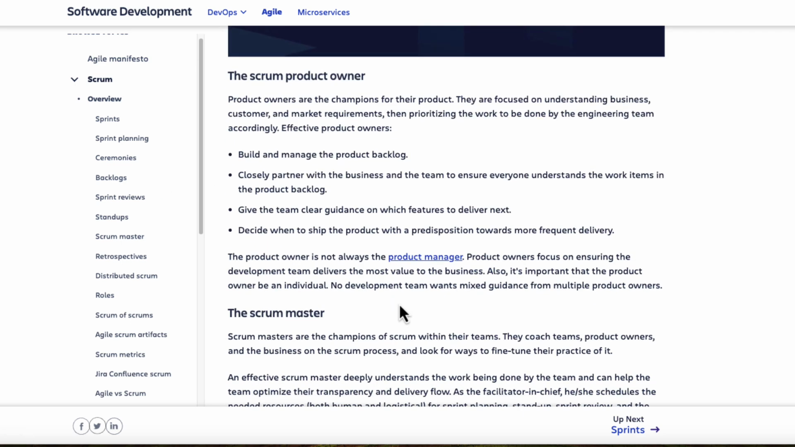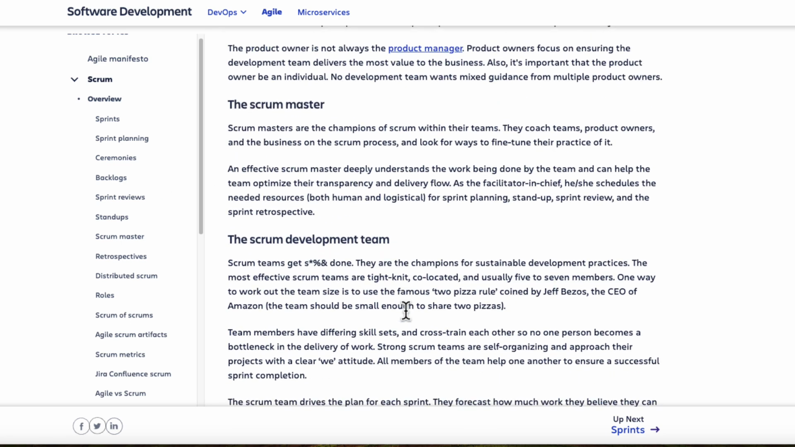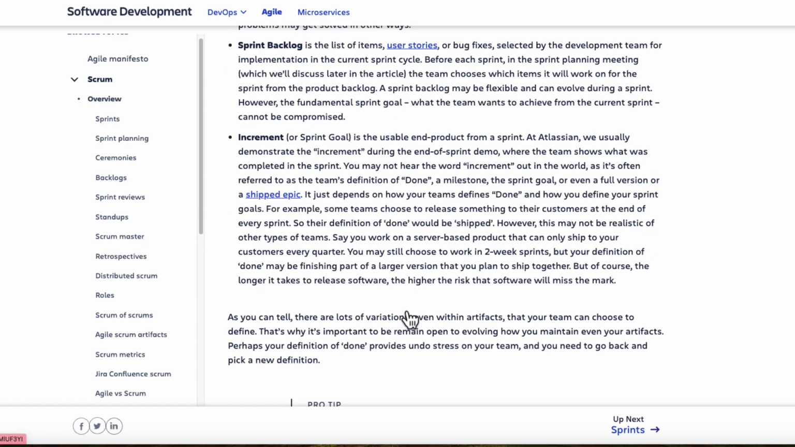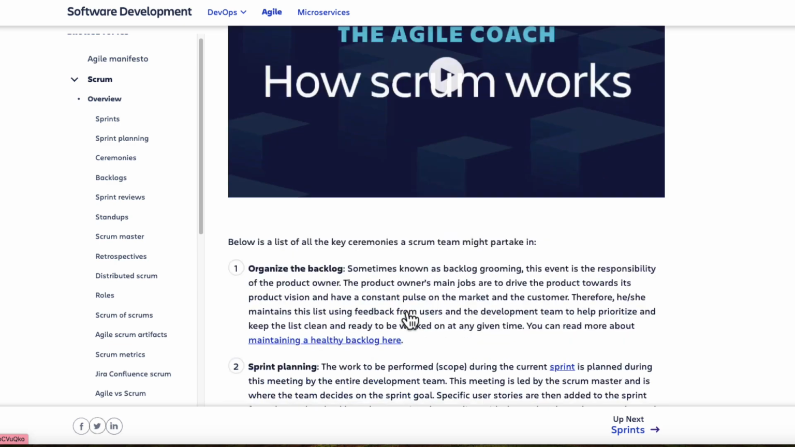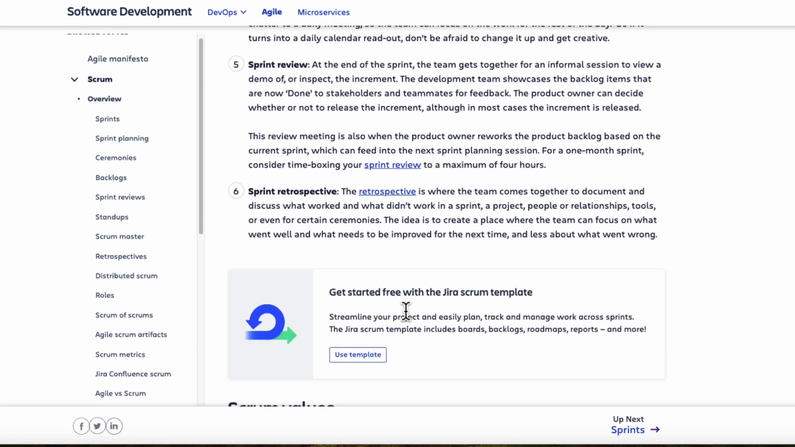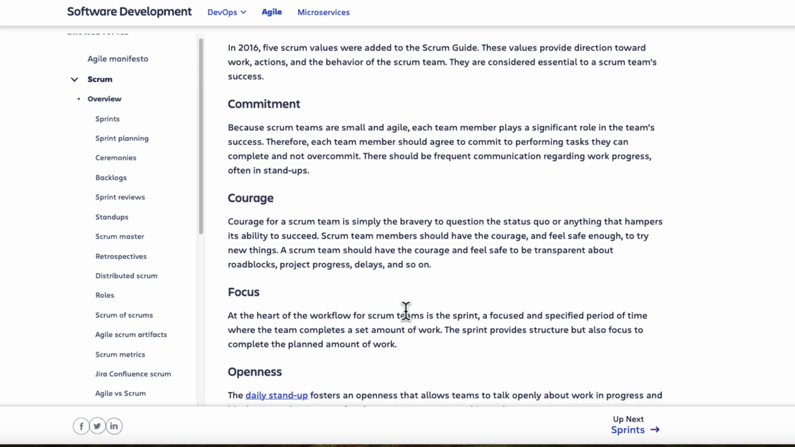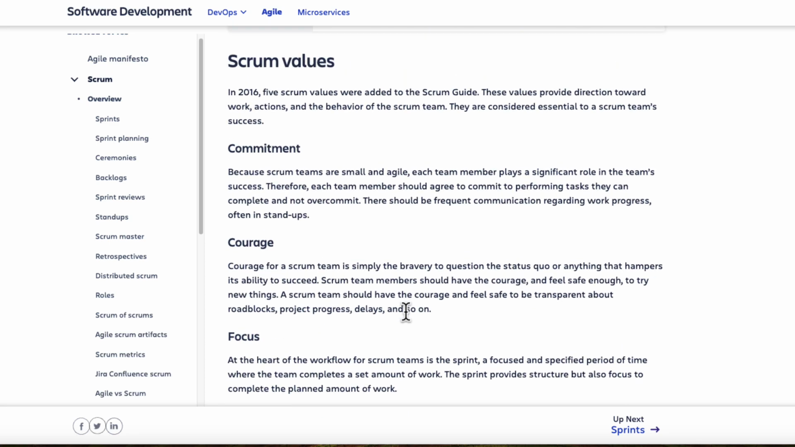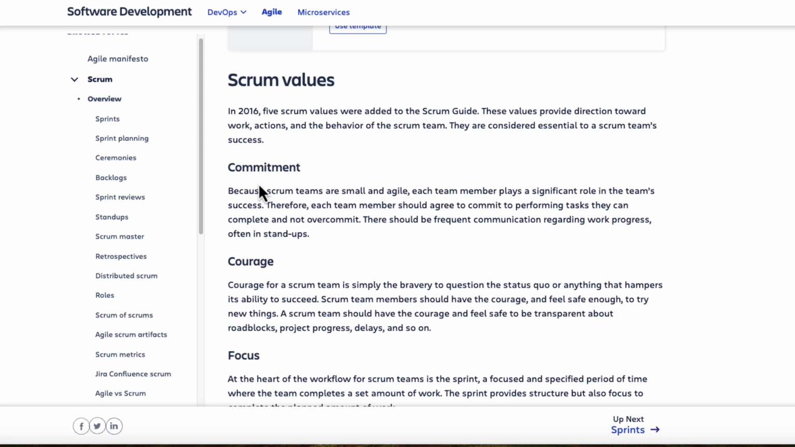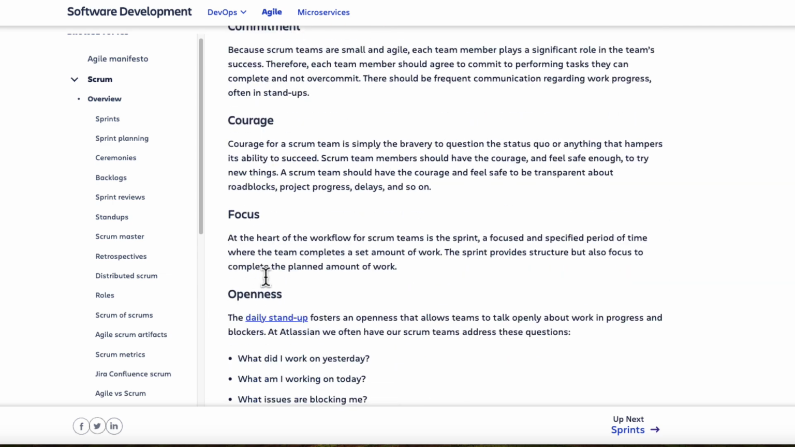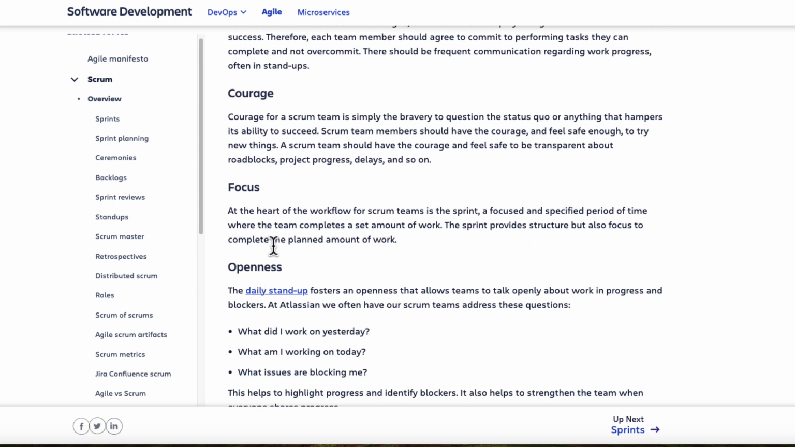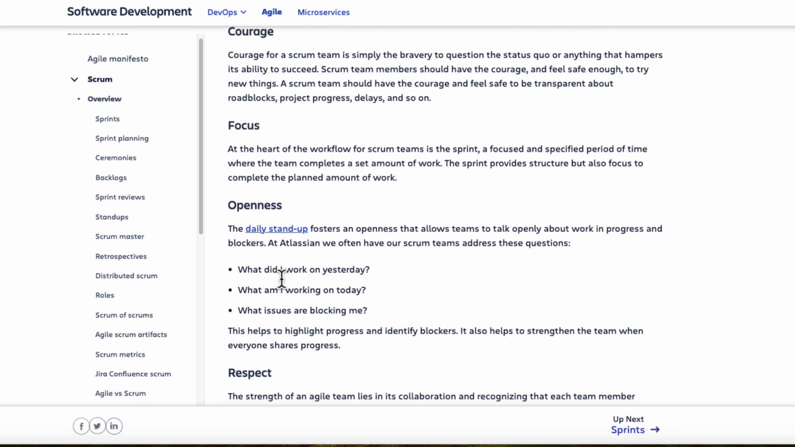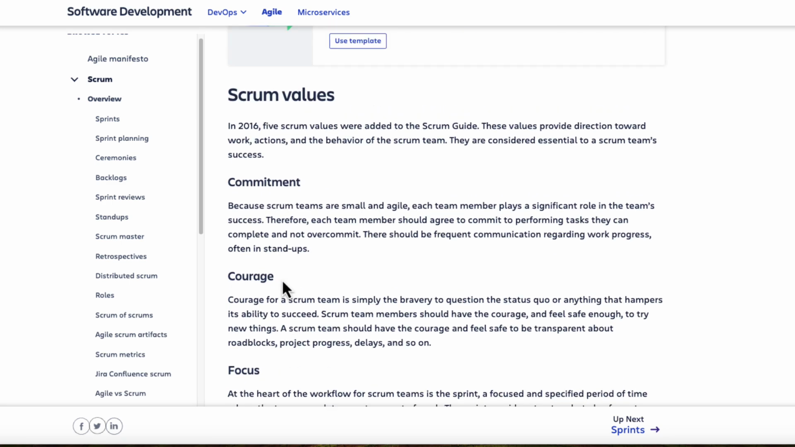Also, under the Scrum framework, there are certain values that we need to follow. Those are called Scrum values. So what are Scrum values? There are five different types of Scrum values. One is commitment, second is courage, third is focus, fourth is openness, and fifth is respect. So these are the five different Scrum values.